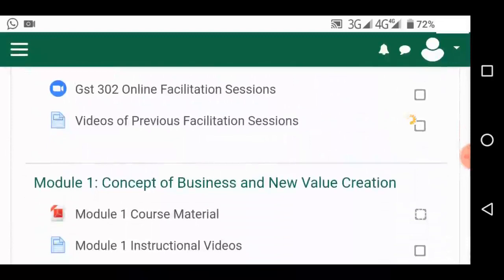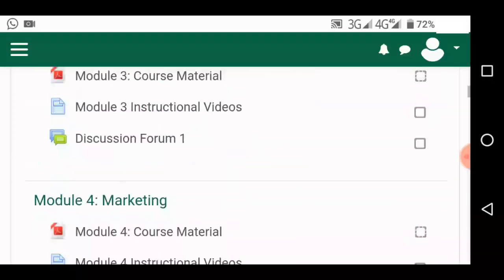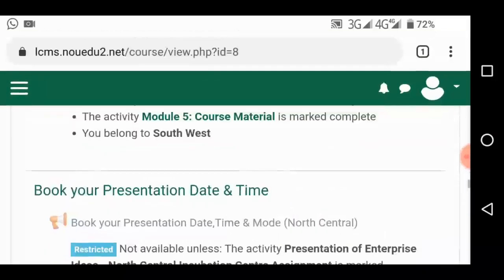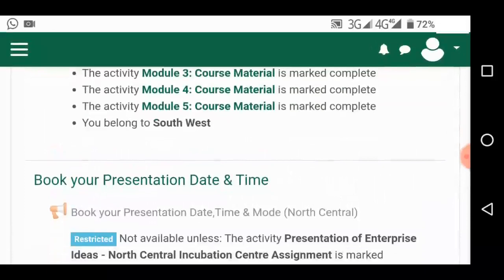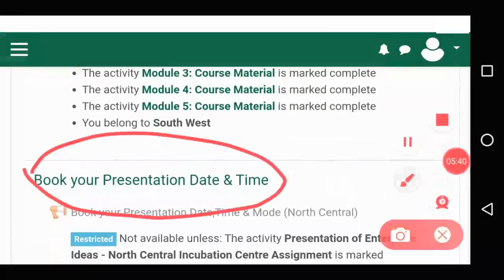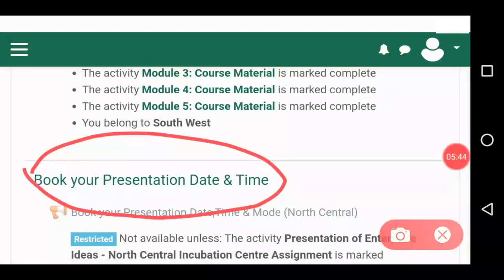Make sure they are all ticked. You must have participated in one way or the other. When they are all ticked, then you will have a place to submit your business plan. After submitting your business plan, the next step will be to book your presentation date and time. Which day would you like to make your presentation, either online or at the incubation center? And what time? Is it 9? Is it 10? There are options for you to choose.